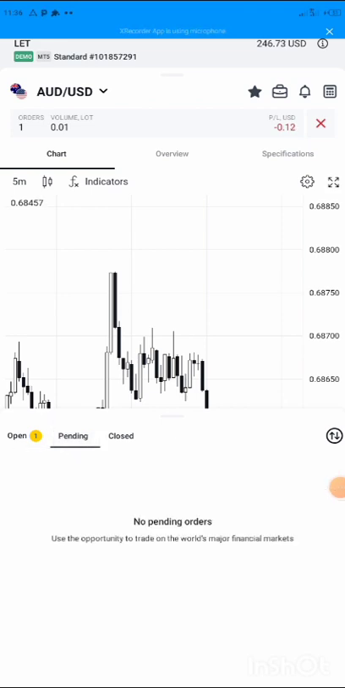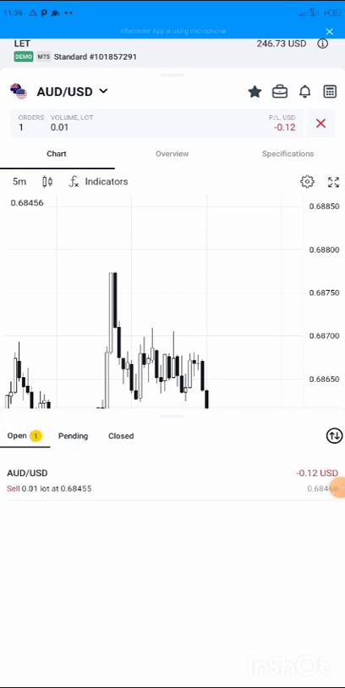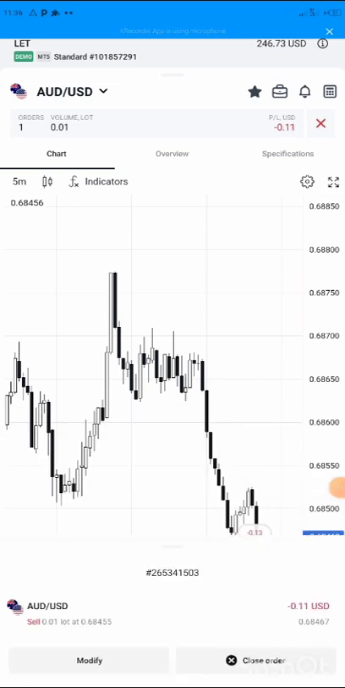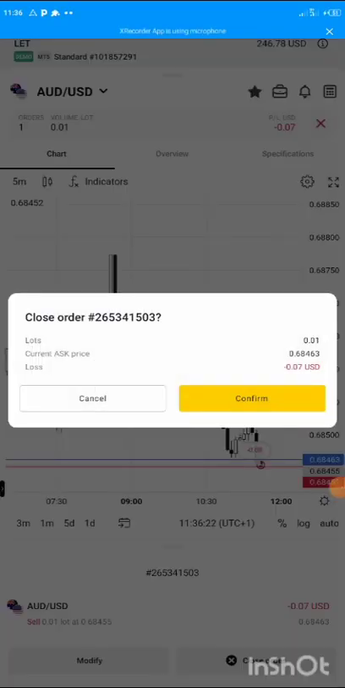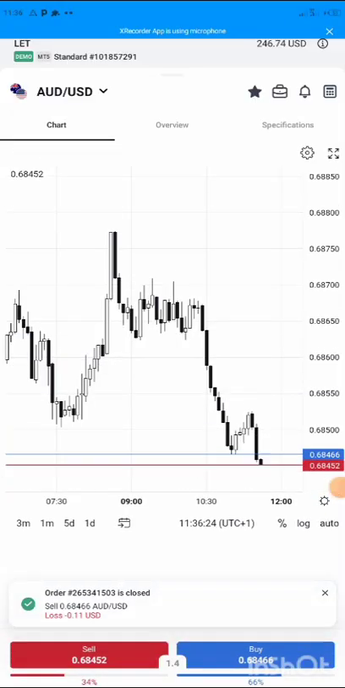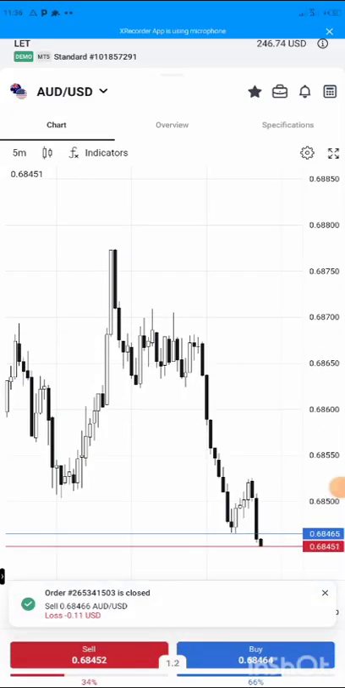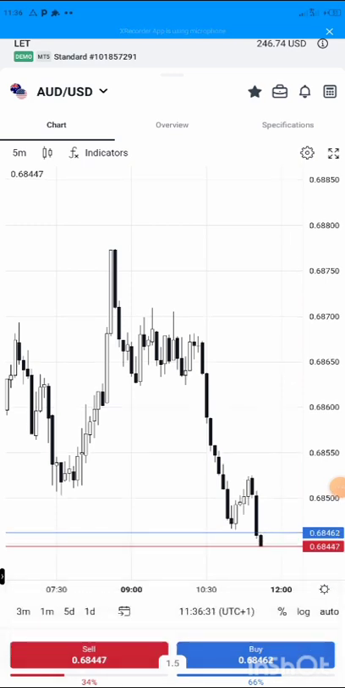Pending is empty because there are no pending orders. Pending orders are ones I'm waiting to enter, that I have not entered yet. But because I've entered it, I've opened it, and when I close it, it appears in the closed orders. So I'm going to close this. Alright, I told you it's a demo account, so I didn't lose my money per se on that trade.